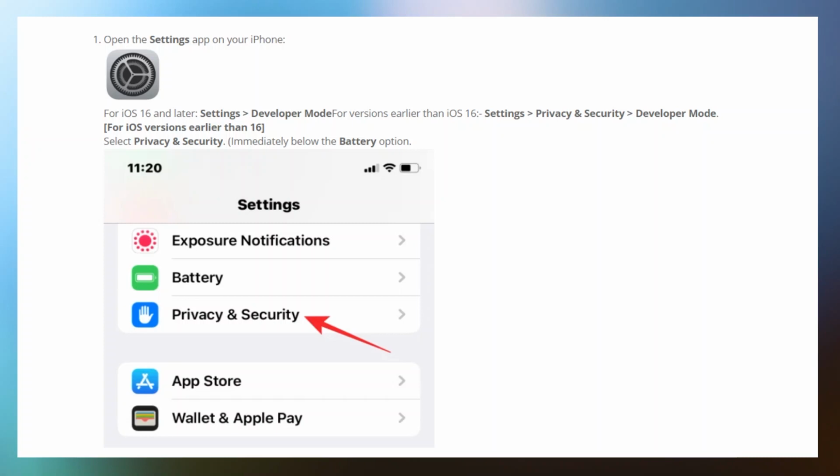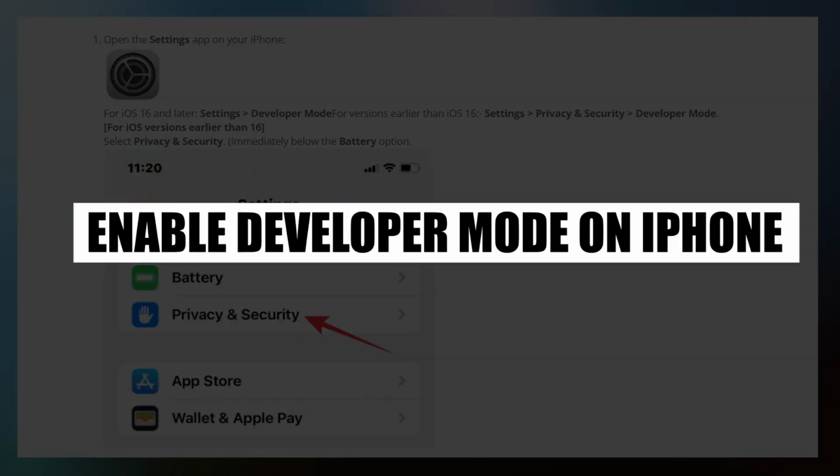Hey everyone, in this video, I will show you how to enable developer mode on iPhone.